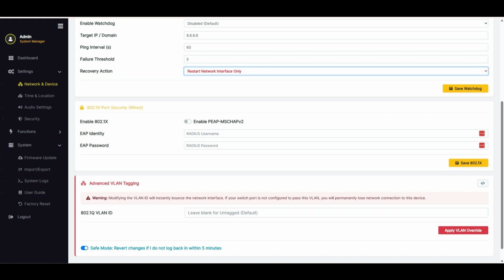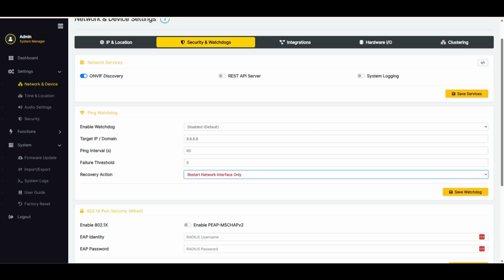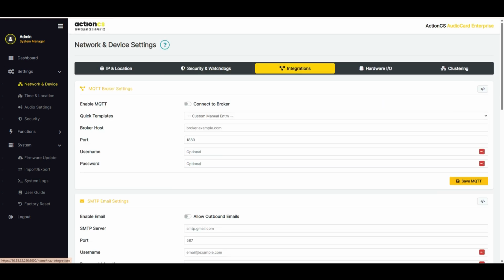We do support RADIUS 802.1X as well as advanced VLAN tagging. However, the onboard switch that's in it does not currently support VLAN tagging, so it would need a cable run directly to the audio card in order to support this.